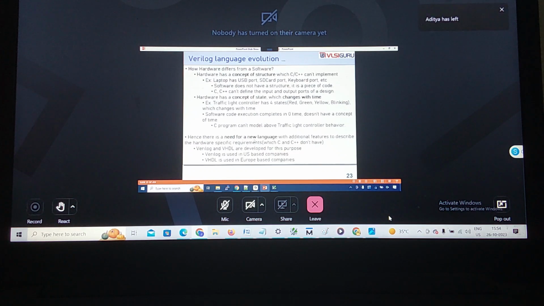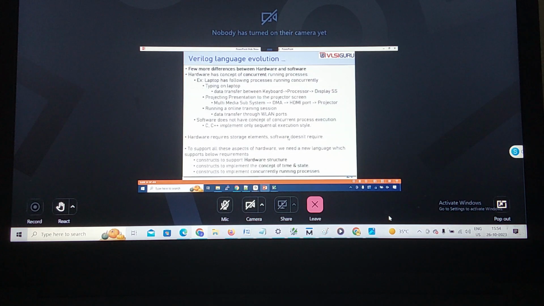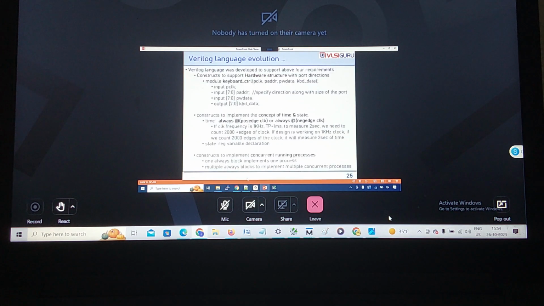Hence, there is a need for a new language with additional features to describe the hardware specific requirements, which C and C++ don't have. Verilog and VHDL are developed for this purpose. Simple difference is Verilog is used in US based companies, VHDL is used in European based. Now everyone is moving to Verilog. Even European based companies are moving to Verilog. I think that is the summary of what we have discussed.